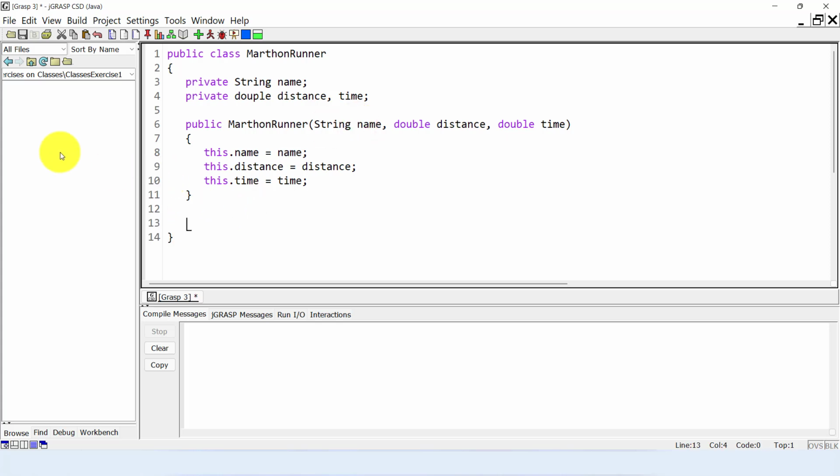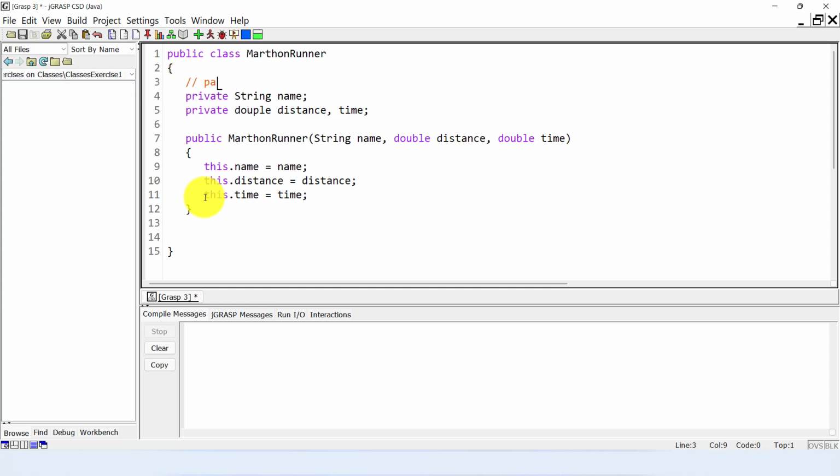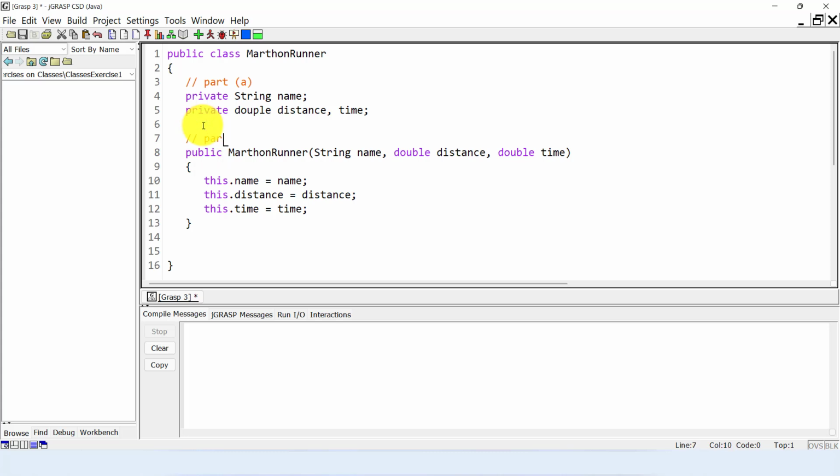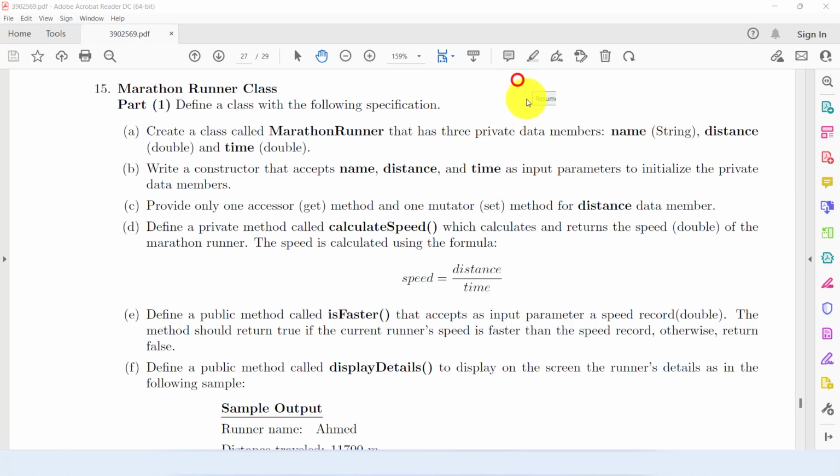So let's go to the third part. But before that, I need to write a comment that this is for part A, and this is for part B. And for part C, I'm going to write a comment here. This is for part C. So we need to go back to the problem statement and see what is required in part C.